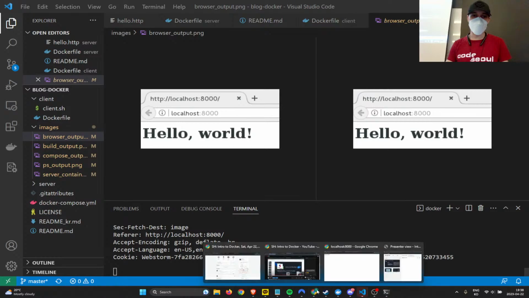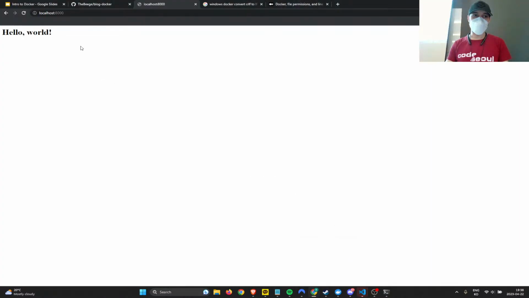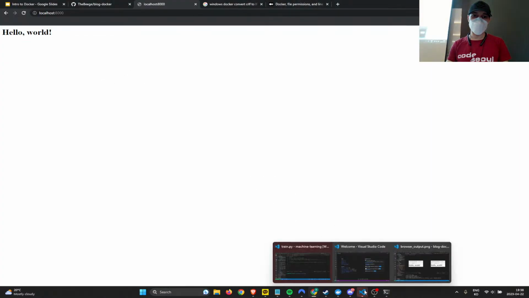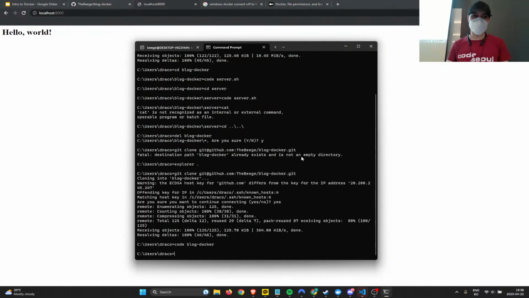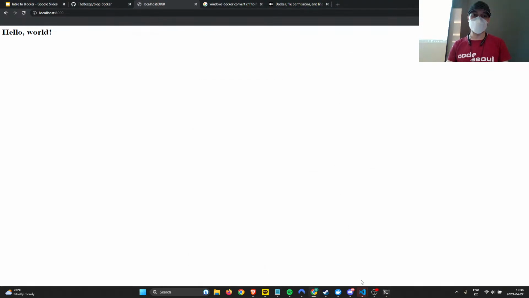If it is working, you should see something like this. If you want to change something, you don't need to push it. You just need to rebuild the image, so the Docker builds all that stuff. We do the Docker build command again.